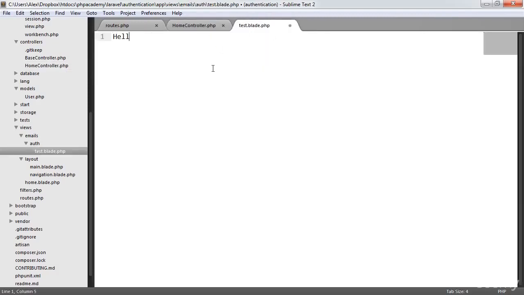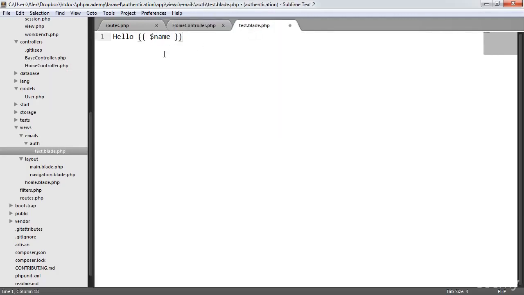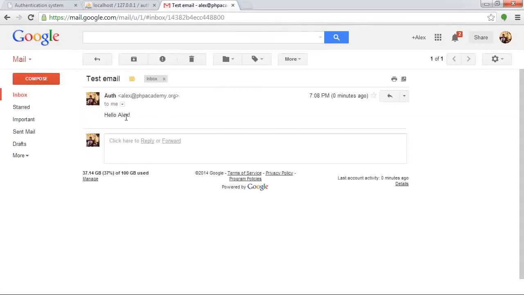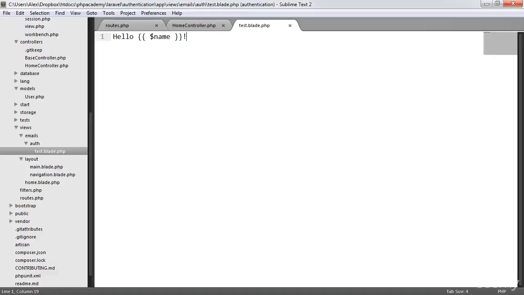So if I go hello, name, name being this, that will then say hello Alex. So let's test it again. Head over to my email client, and there we go, we have hello Alex. So we now know that emails work. We've set up our email config and our database config. We've checked that both of them work, and we're ready to go ahead and send emails and access our database.